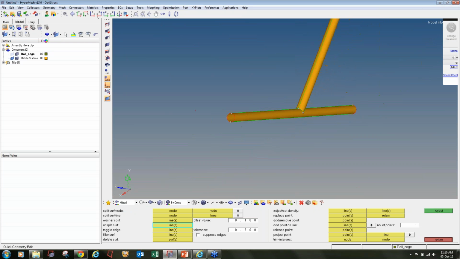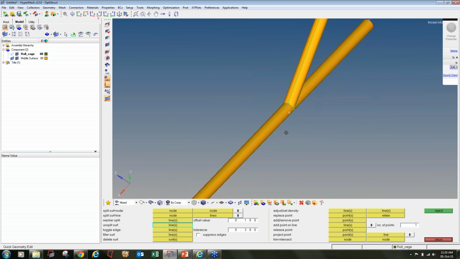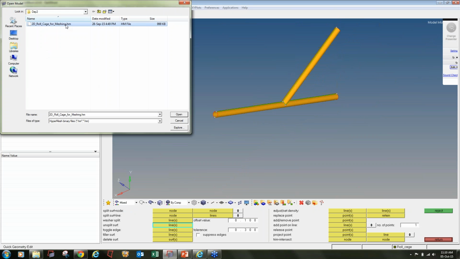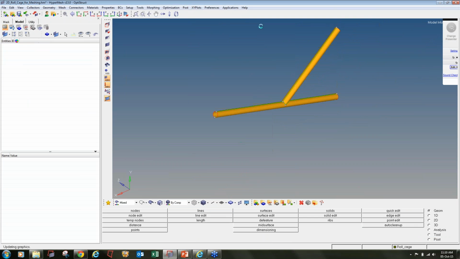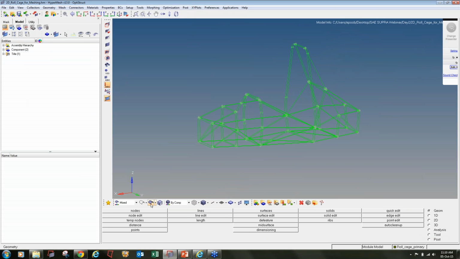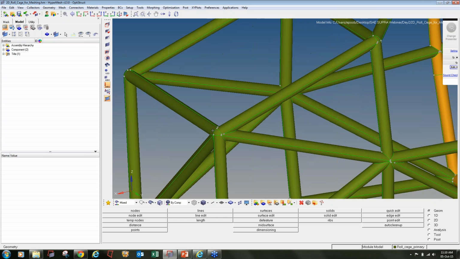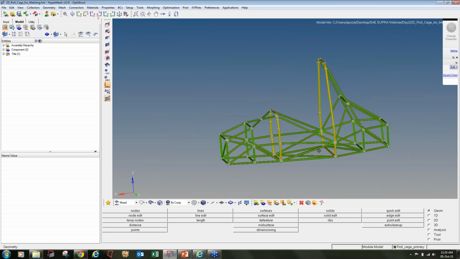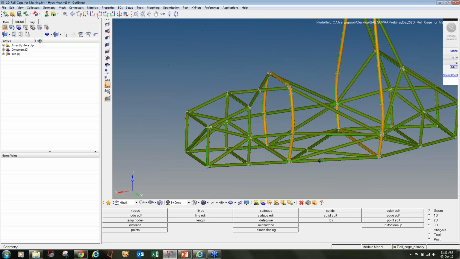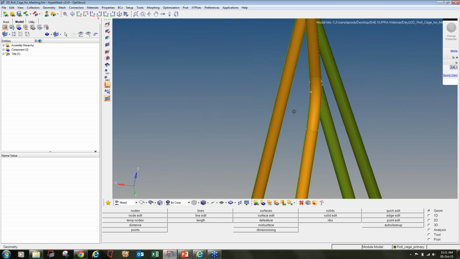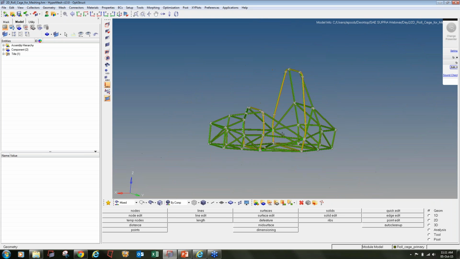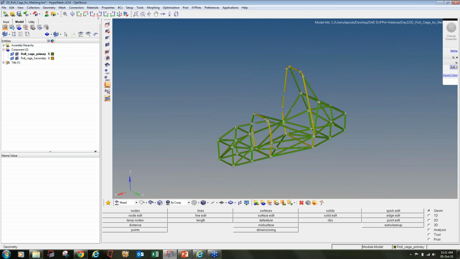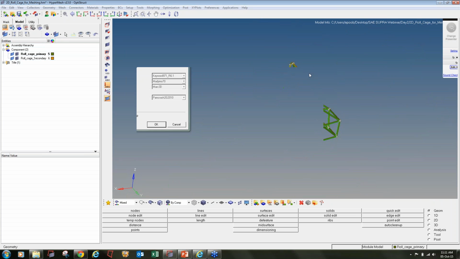So in this way I have joined these two pipes. I want to connect all these pipes in the similar manner so that my complete geometry is connected. You can see here I have a roll cage ready with me where all my pipes are properly connected. Before doing the meshing, I need this to be done first. So I have a mid surface and all my pipes are properly connected.